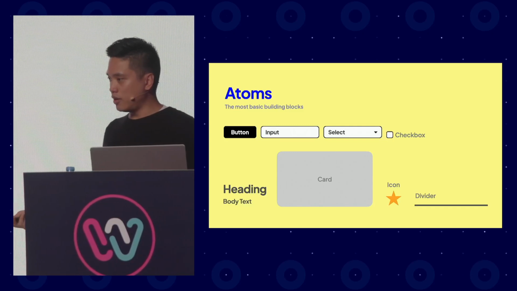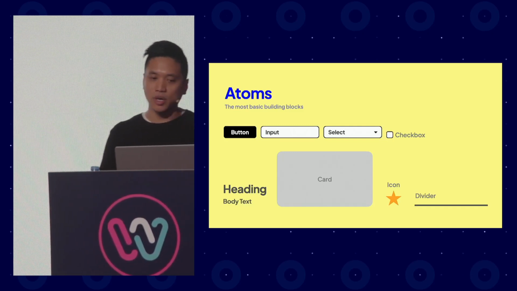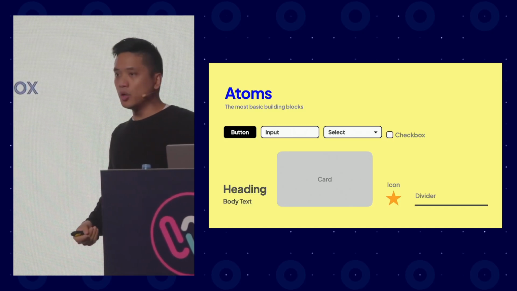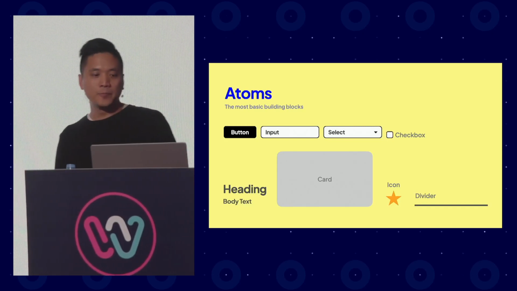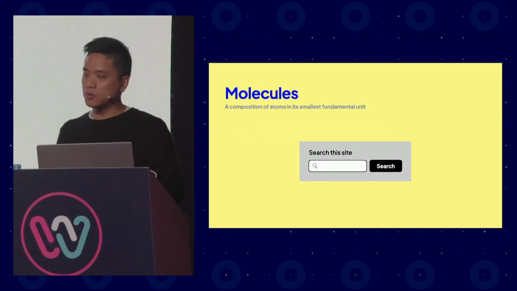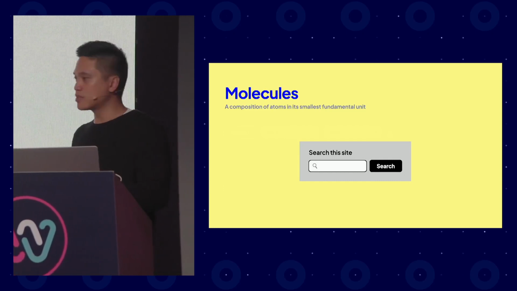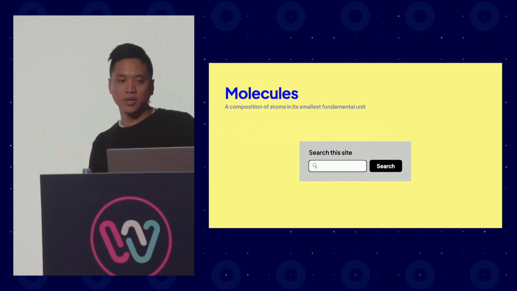So atoms in practice are typically the smallest pieces possible. There are things like primitives such as buttons, inputs or selects, cards, heading, text, icon, whatever. And then molecules are basically just compositions of atoms in its smallest fundamental units, like this search widget, which you see here as an example.